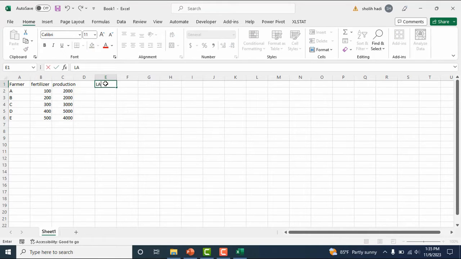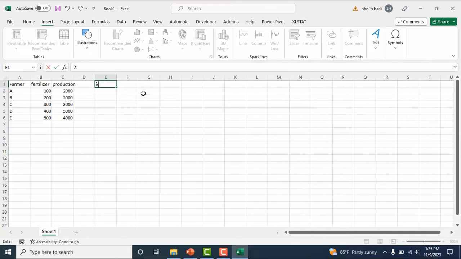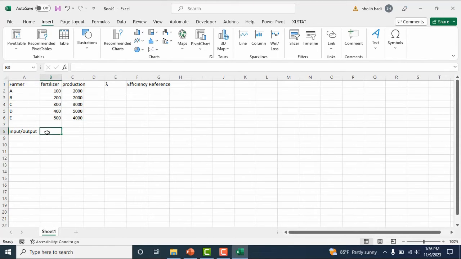This is the lambda. Okay, efficiency, and reference. This is the DMU under evaluation.